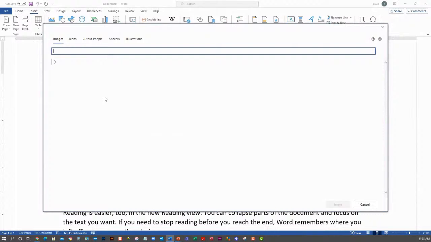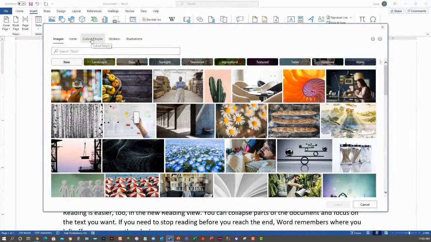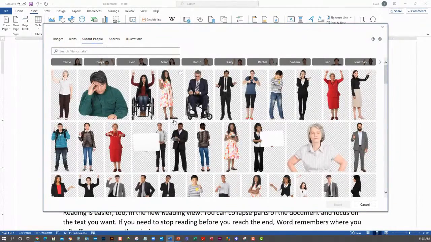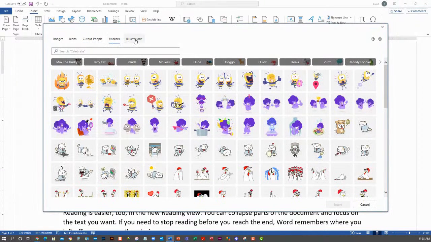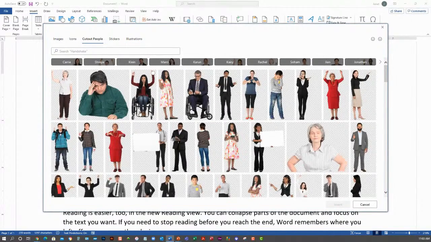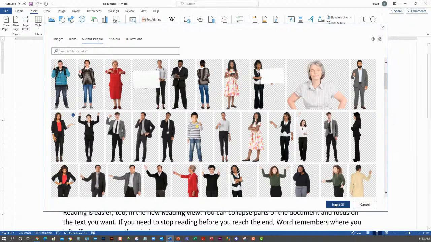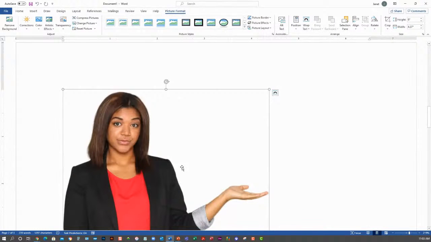When you bring this up, you have images, icons. I'll go back to images now. There you go. Then I'm going to pick out some cutout people so that we can have text wrap around them. Just so you see, you also have stickers, which are fun, and illustrations. So I'm just going to go to cutout people. I think I'm going to pick this gal right here because it looks like she's kind of pointing to something. All I'm going to do is click the little check there, and choose Insert. And now she gets brought into my Word document.